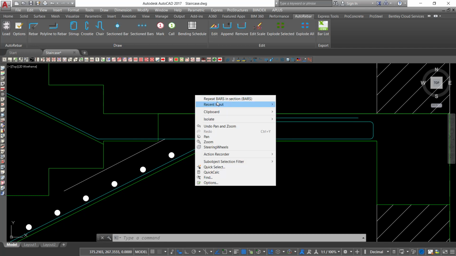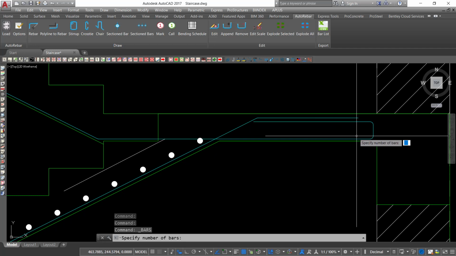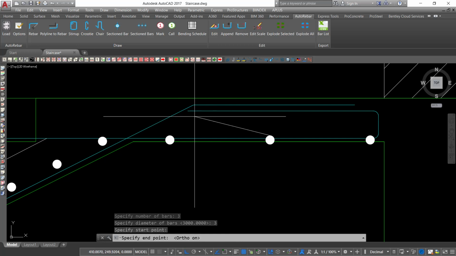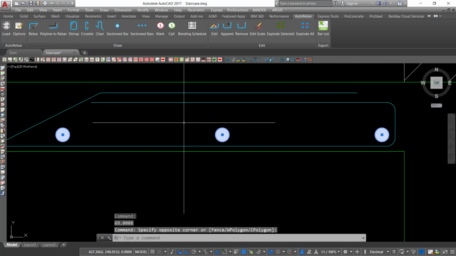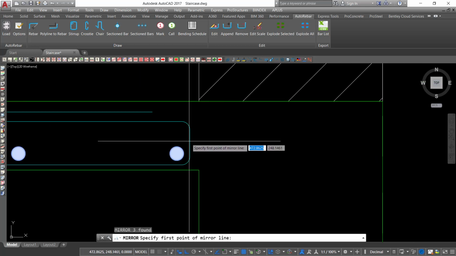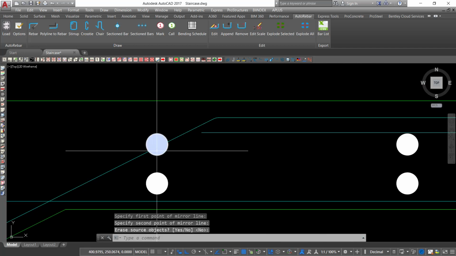So we right click once again and repeat the same command. And we'll need three of the bars. Just enter 3 and enter that. We have 3 there, 3 dia, and we'll begin it from that spot, moving all the way to this spot right here. Select all these, type MI, enter that. We want to mirror this from this spot, and there we have our bars on the other end.